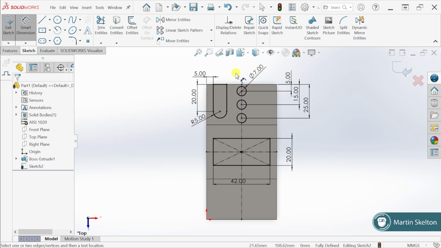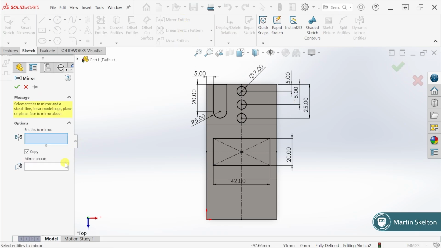Let's do something else now. I have my object drawn and I know there's symmetry in this object. So I'm going to mirror this drawing this side. If I go to my mirror entities, mirror about this center line, see I can click my mirror about first and click my center line. Entities to mirror then will give me my preview.